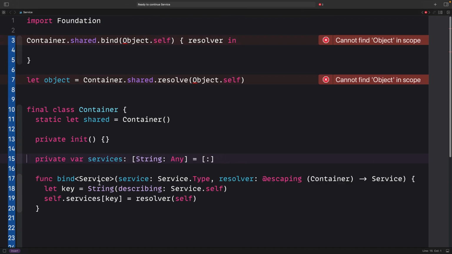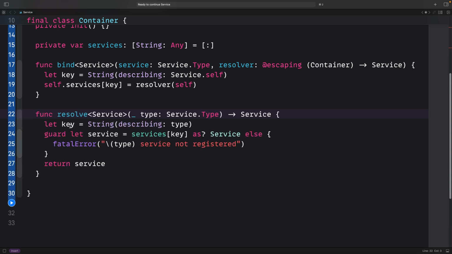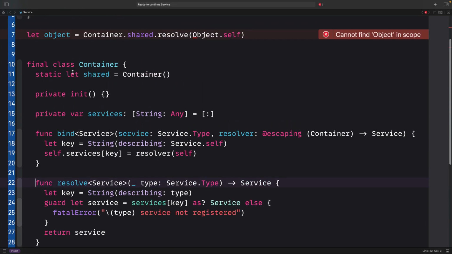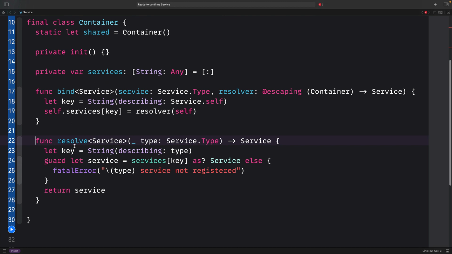And after that, we need a resolve method, right? Let's implement it. So for the resolve, it is quite simple. It is going to accept the type, the service we want to retrieve from this container, right? We are going to create the key from this service, like we did in the bind method. And here we try to see if this key exists in this dictionary. So if the service doesn't exist, we fatal error, right? You can choose to return an optional or to throw an error. It is up to you. But for me, I want to know this error as soon as possible, and I don't want to deal with optional or throwing code, right? So I need to register all my services before resolving them, right? So this is the basic functionality of our container. So it consists of just two methods, a bind and a resolve method.